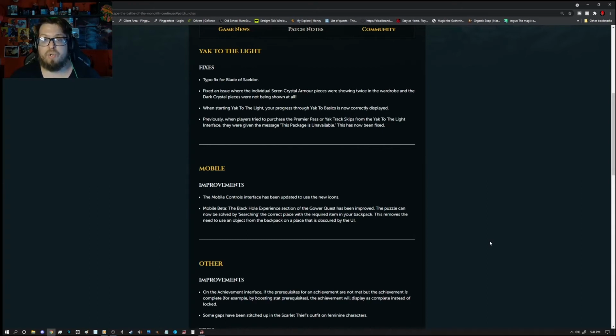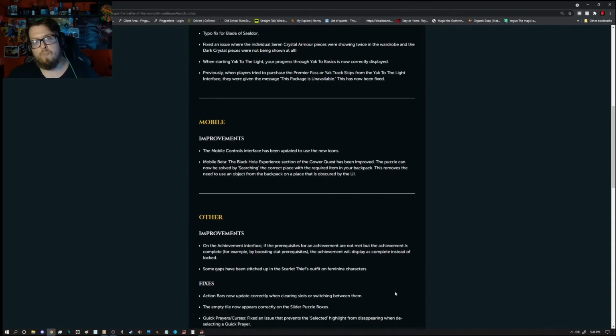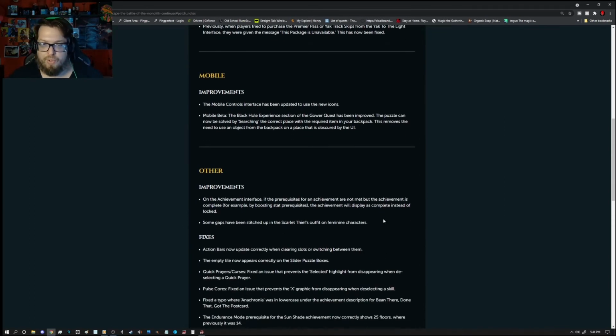Previously, when players tried to purchase the Premier Pass or Yak Track Skips from the Yak to the Light interface, they were given a message of this package is unavailable. This has now been fixed. Mobile improvements: the mobile controls interface has been updated to use the new icons. And in mobile beta, the Black Hole Experience section of the Gal Request has been improved. The puzzle can now be solved by searching the correct place with the required item in your backpack. This removes the need to use an object from the backpack on a place that is obscured by the UI.